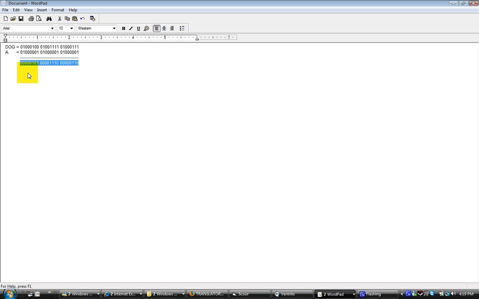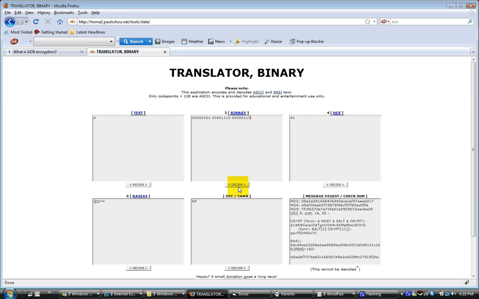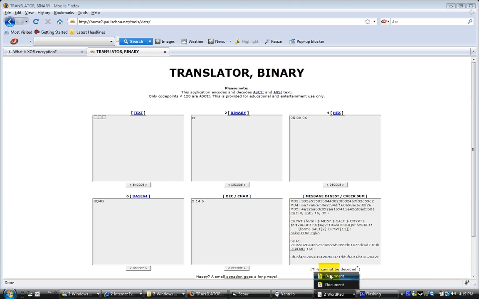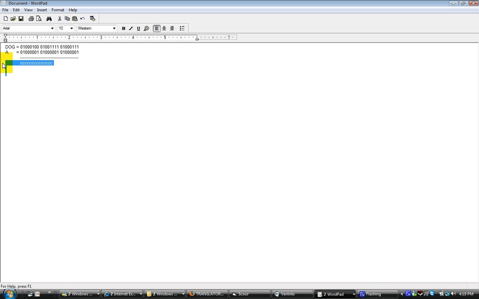So if we copy this, and then we go to and decode it, it's a bunch of boxes. So, I mean, that's basically nothing. Copy that, and then we'll go back to our WordPad. Oops, didn't mean to do that. Paste that in there. Okay?